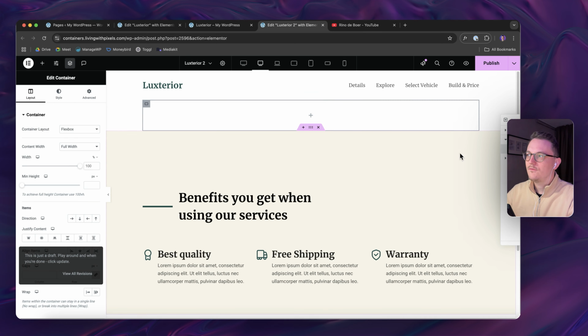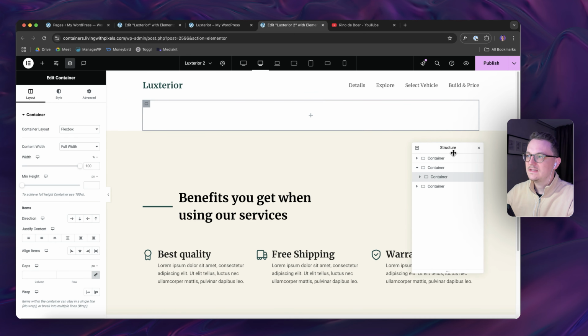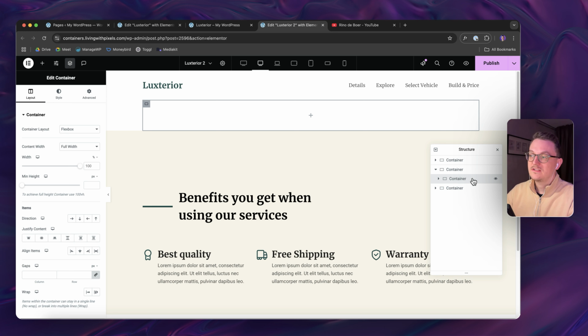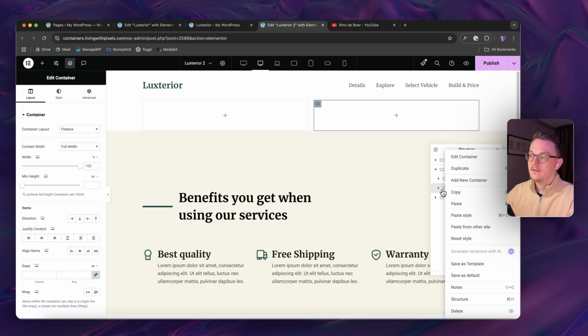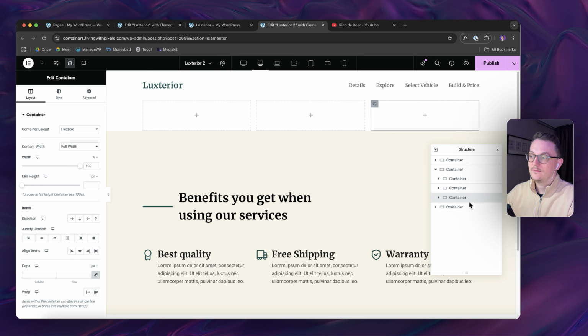Okay, so now we have one container. Let's make sure we see the layers panel. You can turn it on over here. We have one container, we need another one. I'm gonna press Command D in order to duplicate it. If that doesn't work on your keyboard, then just right click and duplicate. If you're on a Windows, it's Control D, by the way. So now we have 3 containers.